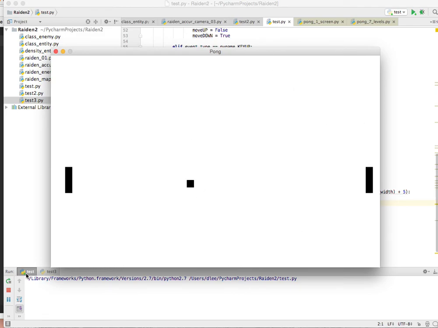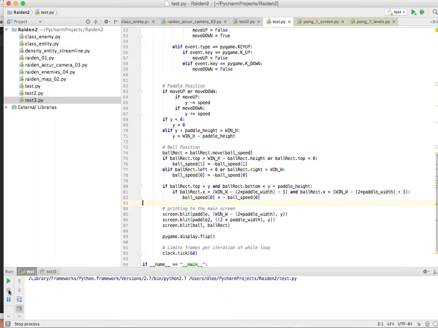So there we go, bounced off the paddle. Let's try it one more time. Ooh, so that caught off the top of the paddle. So you might need to go back and fine-tune and adjust the ranges. But you see how it bounced off the paddle? And you might think, oh no, it's just bouncing off the wall.